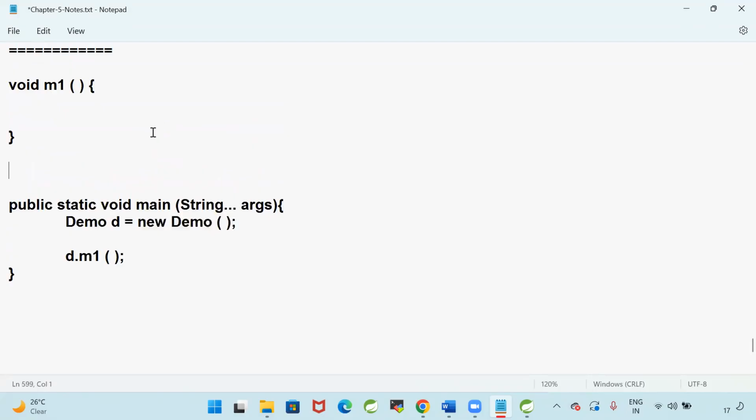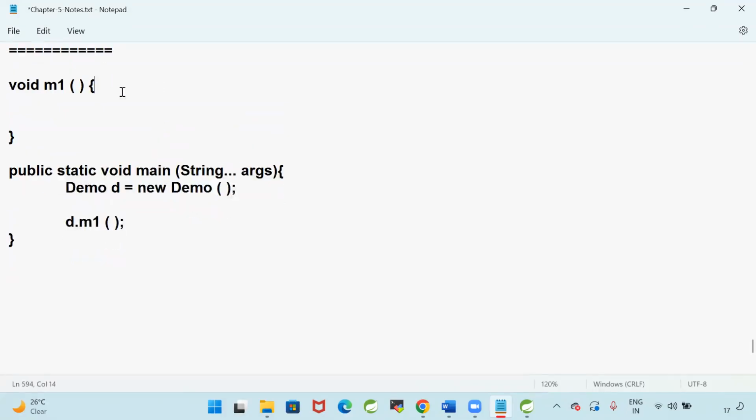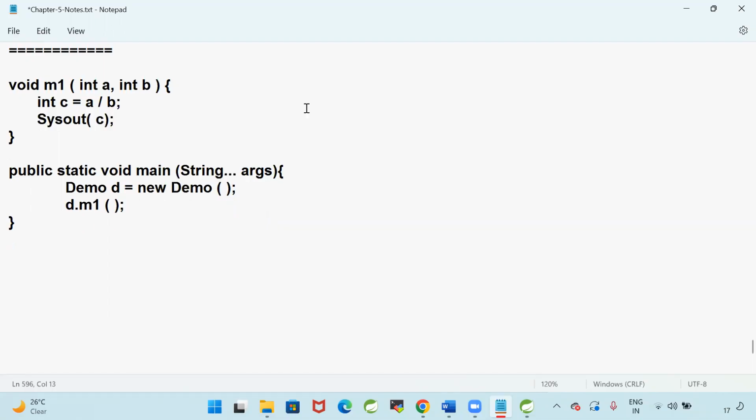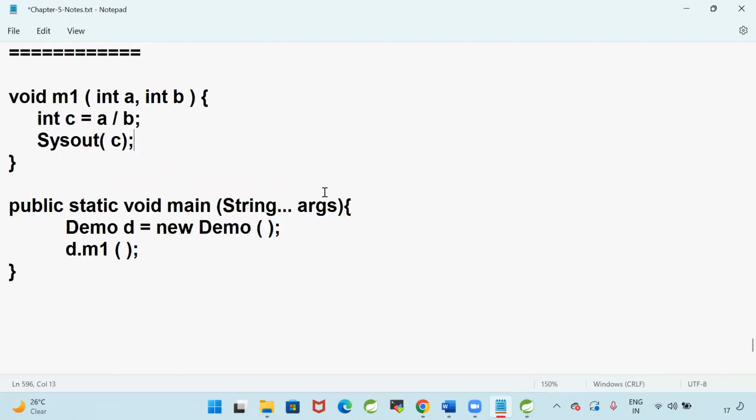Okay, I'm taking two methods, guys: void m1 and the main method. Inside this m1 method, I'm having two parameters, a comma b. Now int c is equal to a by b. Then I am writing System.out.println of c, which is used to print the data.